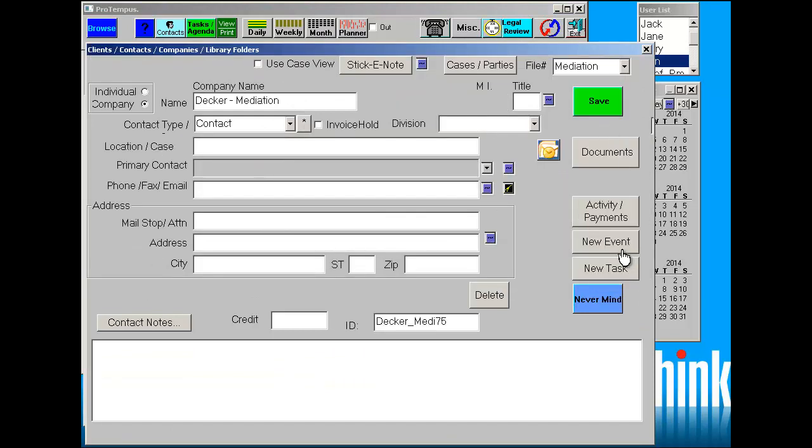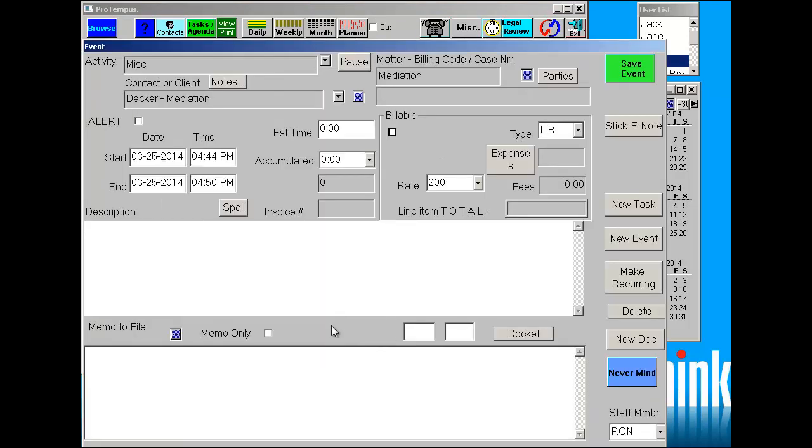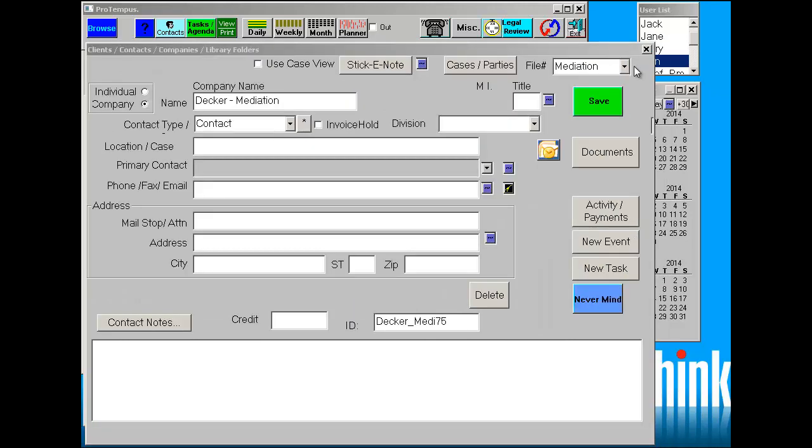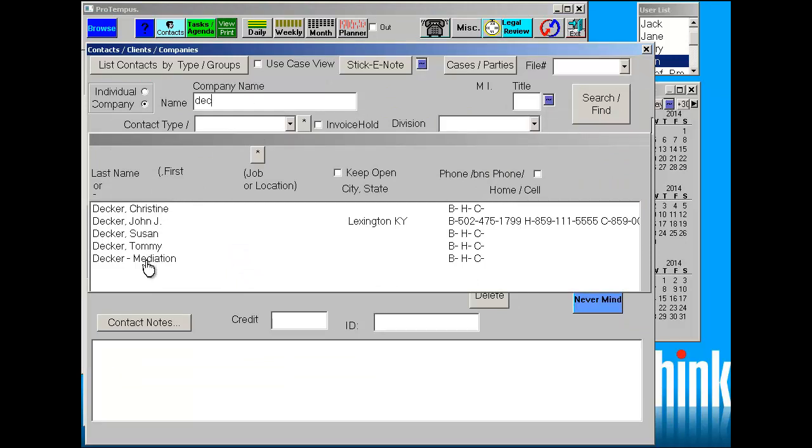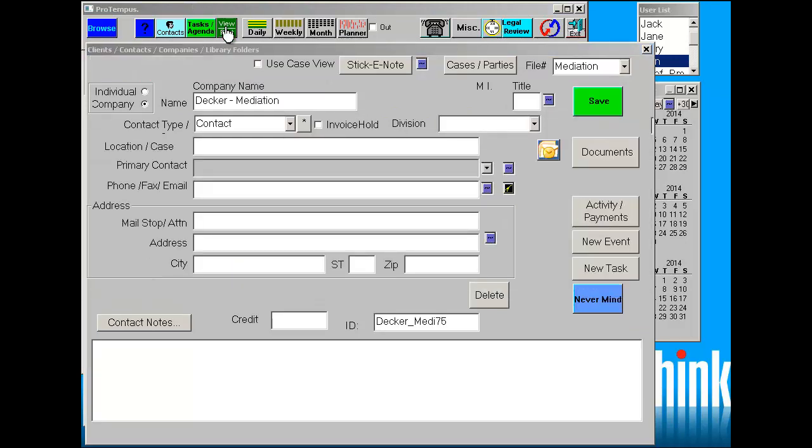Click on New Event. Enter the description, Initial Meeting. Let's assume the meeting lasted 2 hours. Enter 2 as the accumulated time and click Billable. Now let's create an invoice for this item to demonstrate how ProTempus handles split billing cases. Select the Decker Mediation, then click on the View Print button on the toolbar.